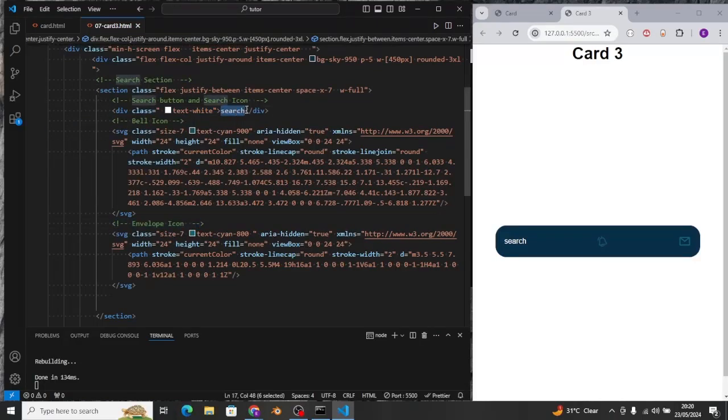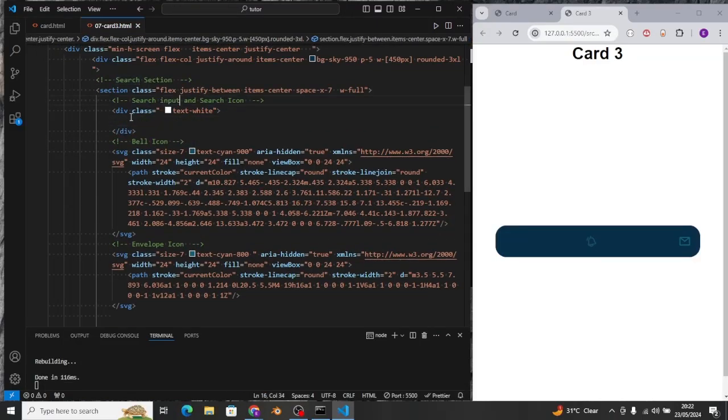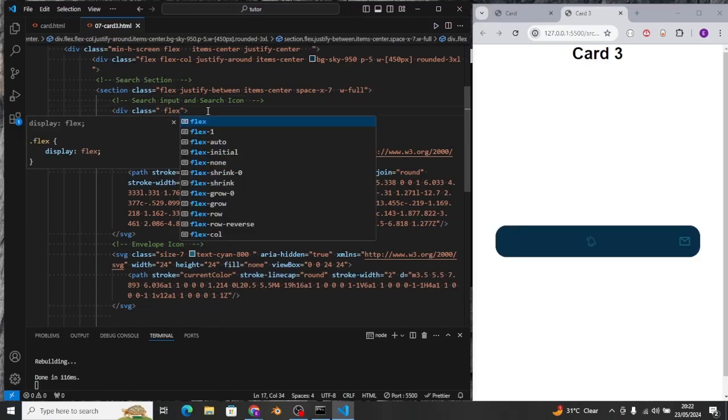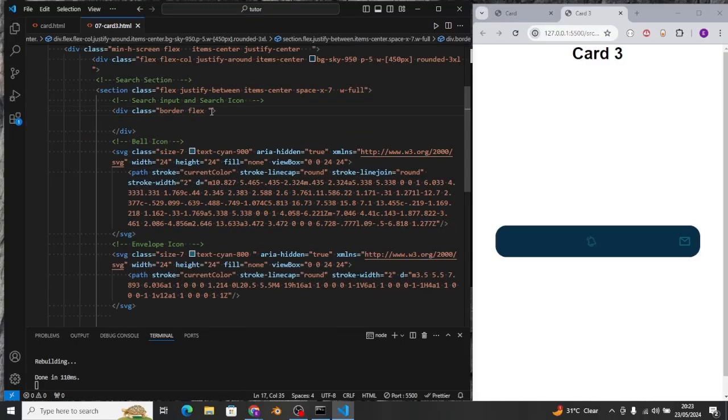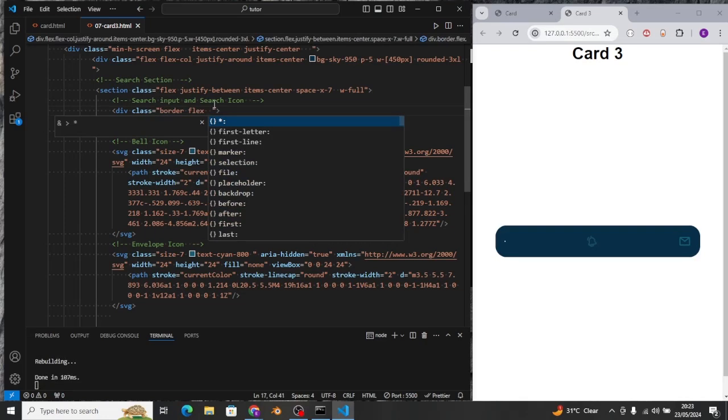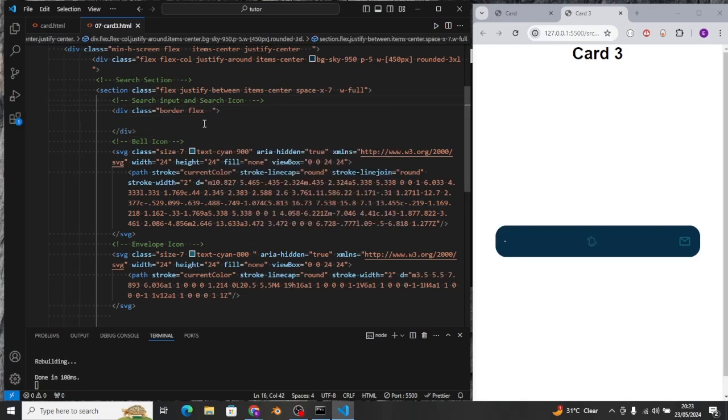Now let's do the search inputs. There are several ways to do this. The way we want to take is to make the outer container looks like an input, but not actually an input. So let's just say a border. Let me place the border first, and then make it a flex so that everything we put will be in a row format. So we're going to put an icon, and then we'll put the input after the icon.